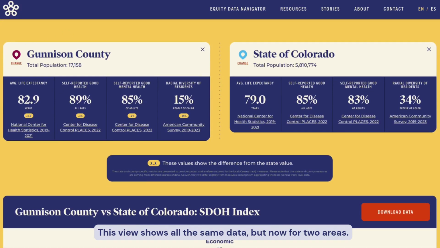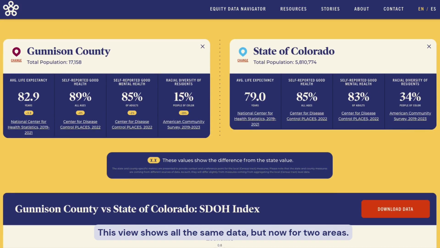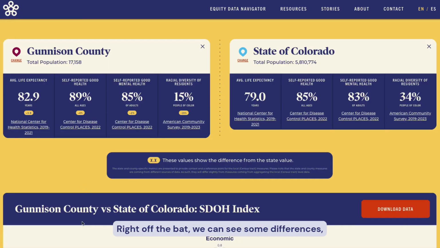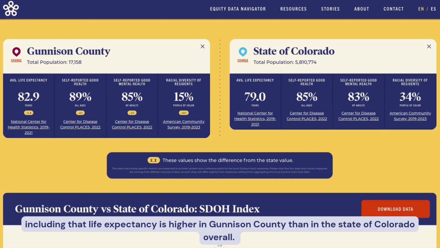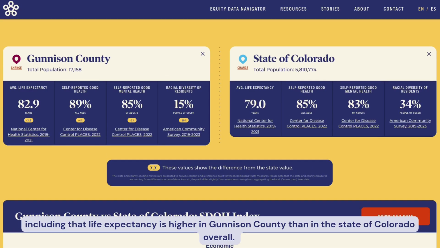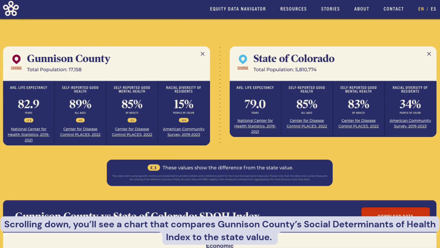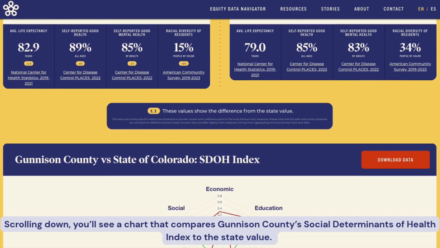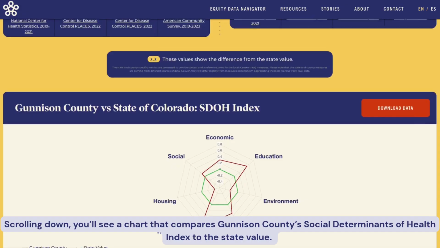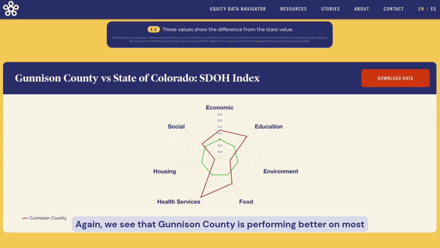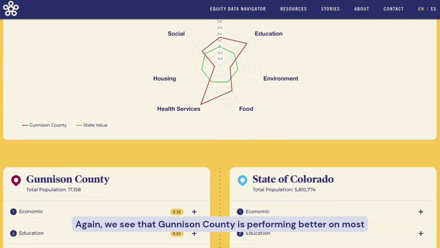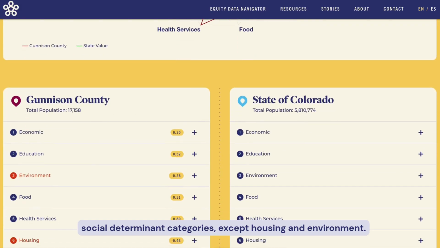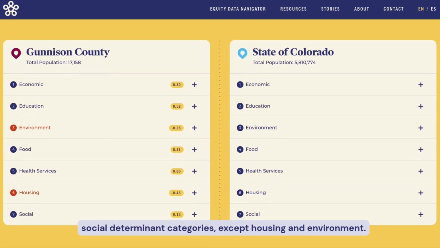This view shows all the same data, but now for 2 areas. Right off the bat, we can see some differences, including that life expectancy is higher in Gunnison County than the state of Colorado overall. Scrolling down, you'll see a chart that compares Gunnison County's social determinant of health index to the state value. Again, we see that Gunnison County is performing better on most social determinant categories, except housing and environment.